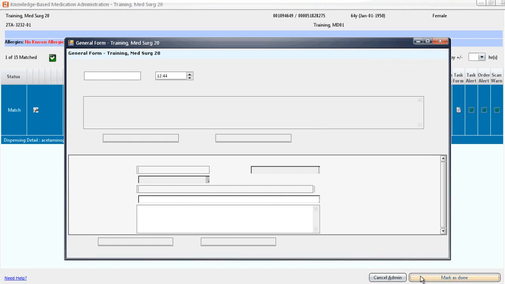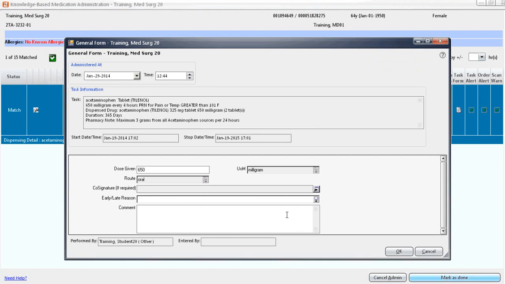You'll be then taken to your task page. For the Tylenol, if a reason is needed, in your comment section, you could go ahead and enter the temp of the patient. Once you complete your documentation, click OK on this task form.